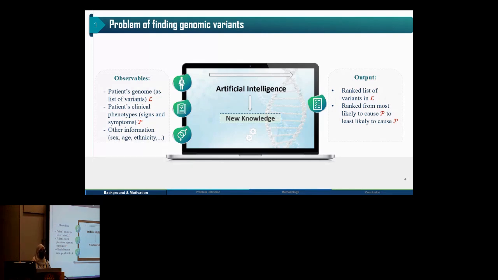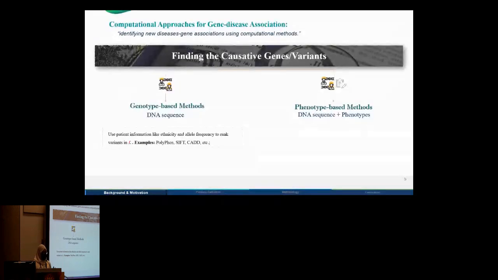And obviously, there are several computational methods that have been developed to address this problem. And these computational methods broadly categorize into two different categories: genotype-based methods and phenotype-based methods. For the first type, the genotype-based methods, they incorporate only the genomic information to prioritize the variants. However, such methods suffer from some limitations.